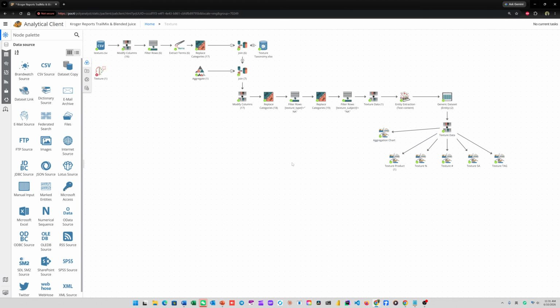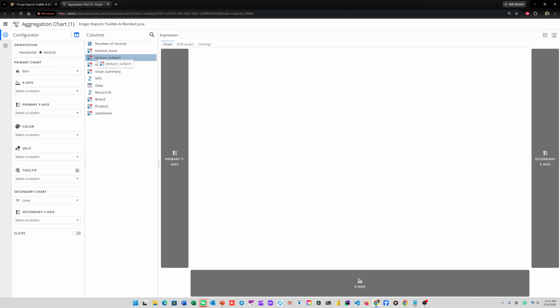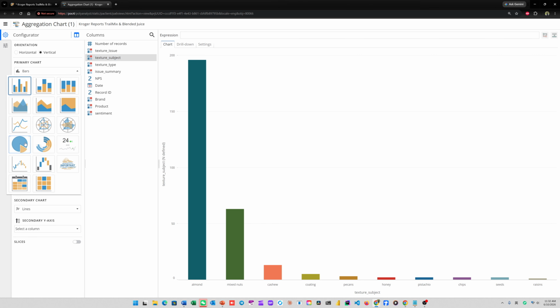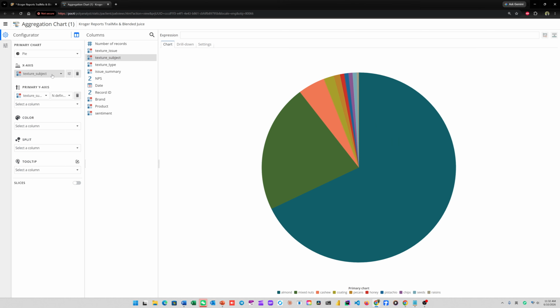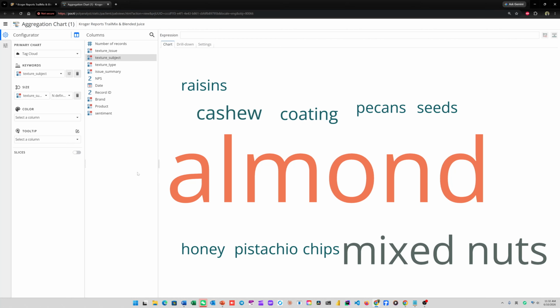I can create another one. Another way to call the aggregation chart is on the left panel. You use aggregation chart, double click, do the link. Okay, double click again. So we can also use a text subject to put it on the x-axis. So as always, it shows the bar chart at first. We can switch to the pie chart. We can switch to the tag cloud as well, as you can see.